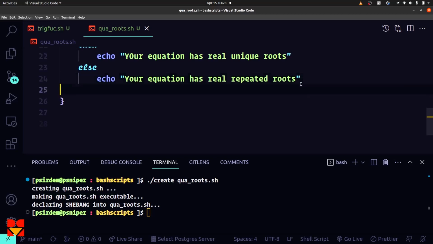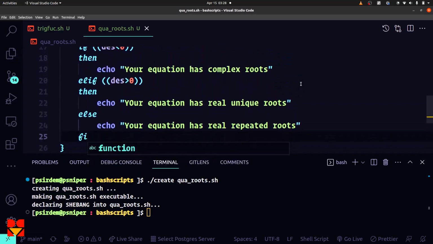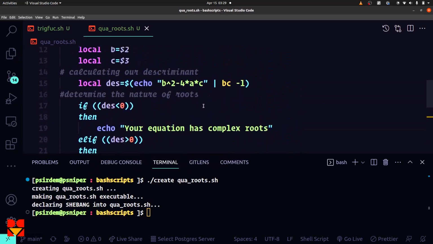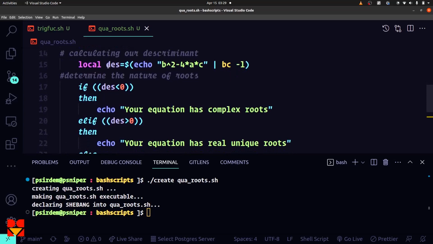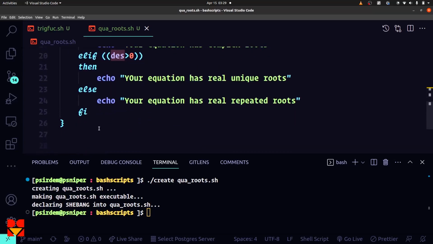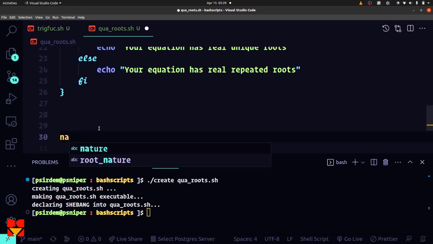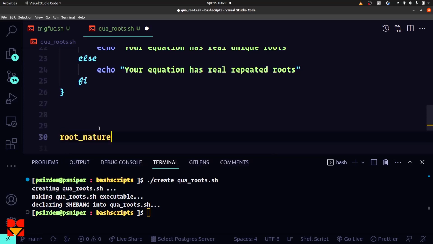Then we are not done. We have to tell it that we are done with the if statement by bringing the if upside down, fi. So fine, this is it. The logic here would check the discriminants that we've calculated and then use it to determine what to echo for us, right? Once you are done, you save it and then come down here and call your function. We call it root nature.